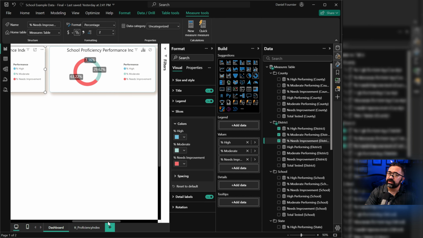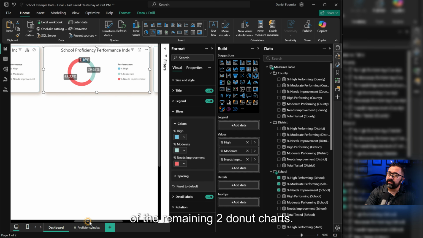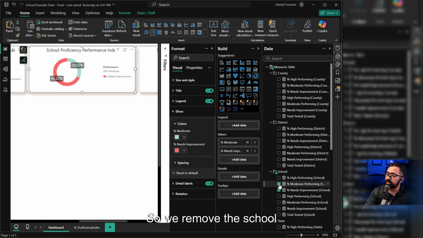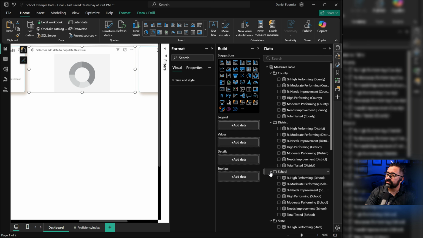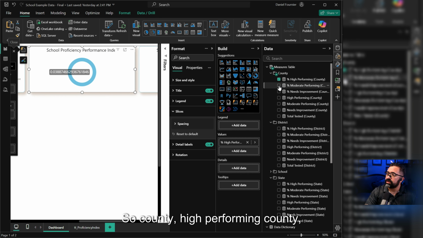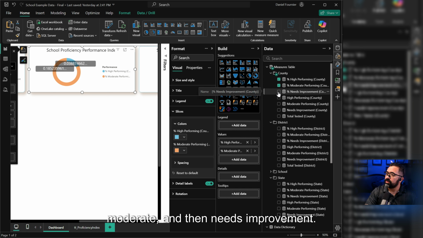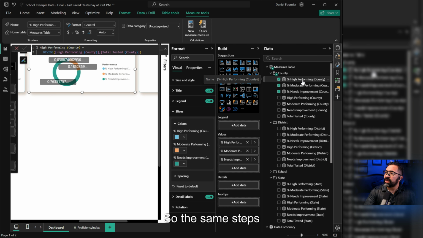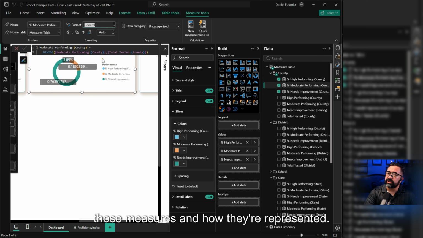And we can do this for each remaining 2 donut charts. So we remove the school measures from there. And then this one is going to be county. So county high performing, county moderate, and then needs improvement. Same steps that we did for turning them into percent, we can change it over to a percent for those measures and how they're represented.